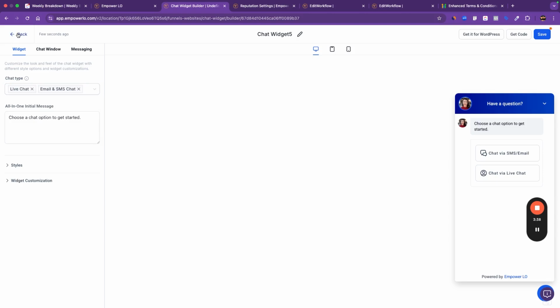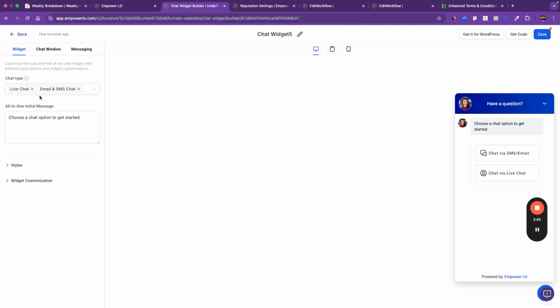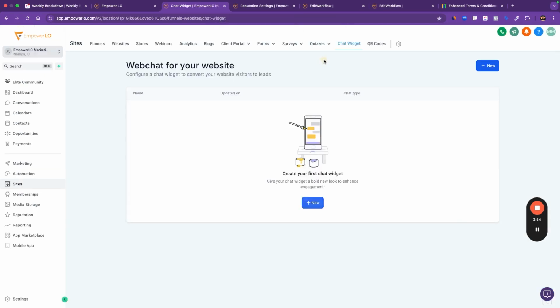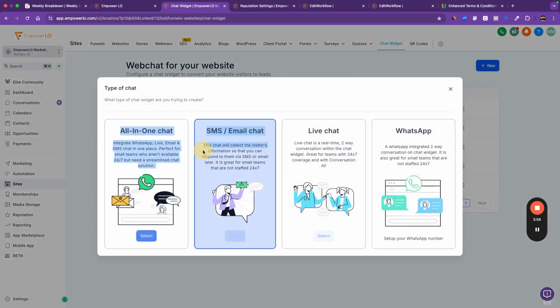I love seeing creative implementation of features that I just didn't have the creativity or the foresight to see the use of. So definitely show me if you have an idea for how you want to use this. But otherwise, this is now an all-in-one chat experience offered through the chat widget. So again, you just hit new here, and then this option is completely new, so you can select that there.